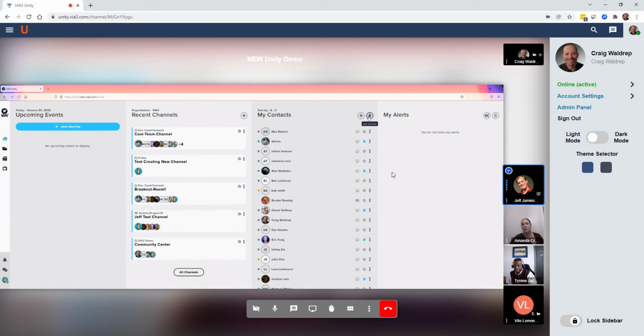And I can sort alphabetically. So here's literally just everybody alphabetically. And you can see now that the favorites are kind of scattered and that the activity is kind of scattered.